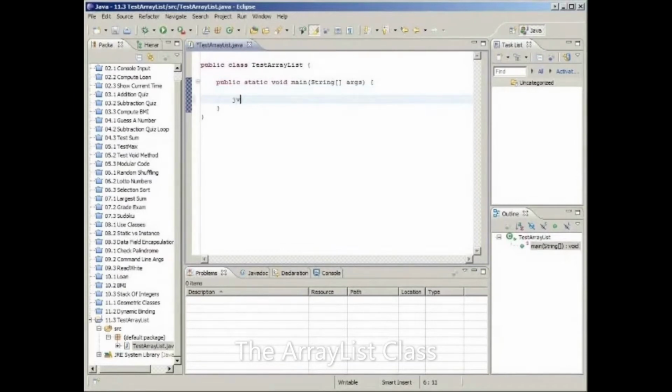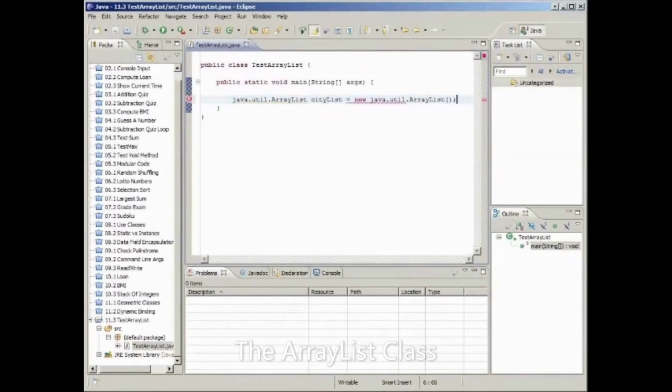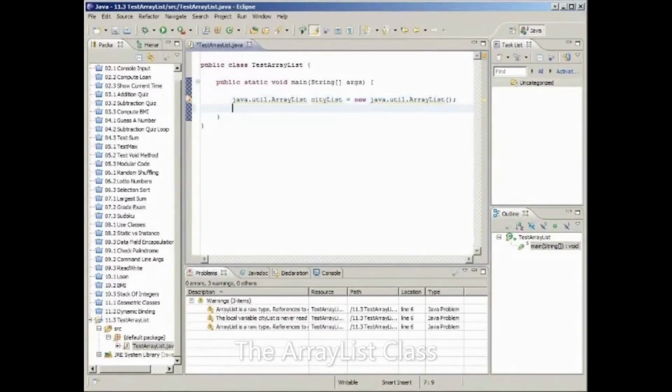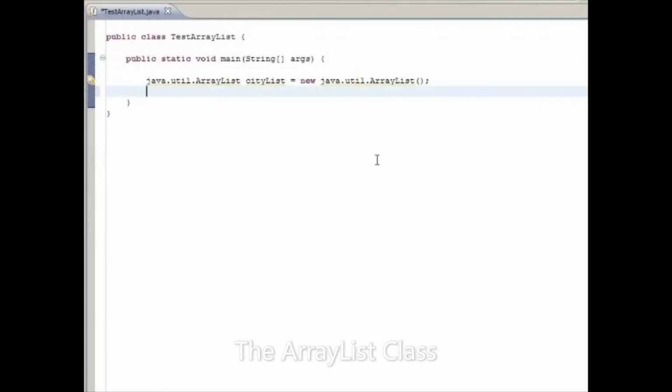So java.util.ArrayList, and we'll call this cityList equals new java.util.ArrayList. Okay, we can ignore those warnings just for now. We'll talk about them in a sec.